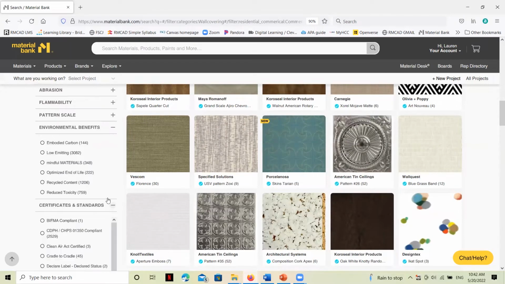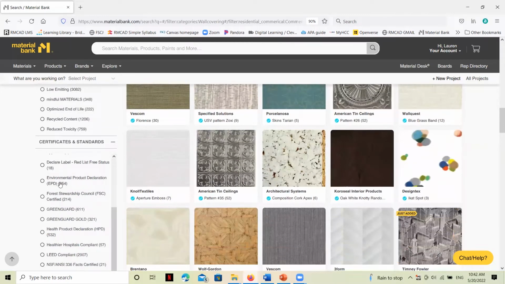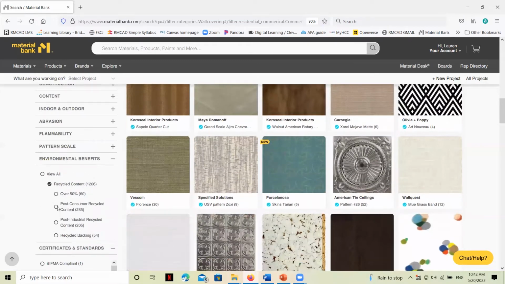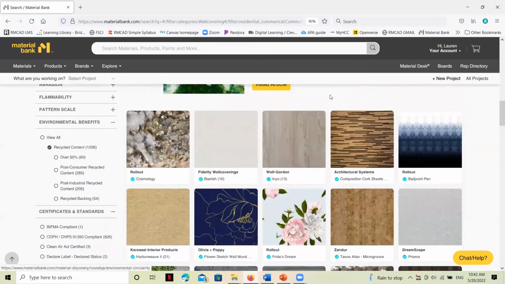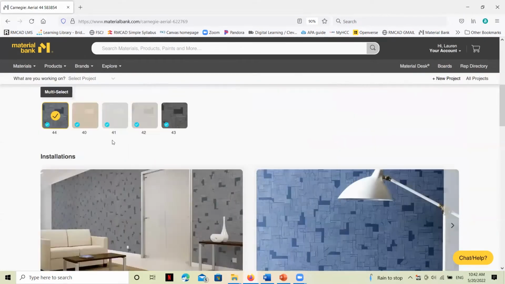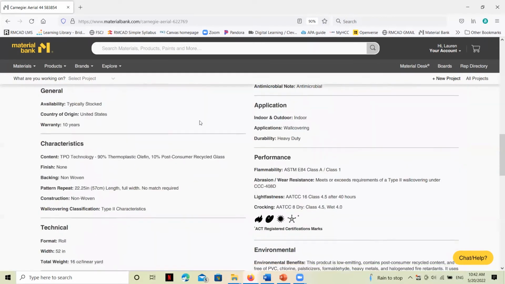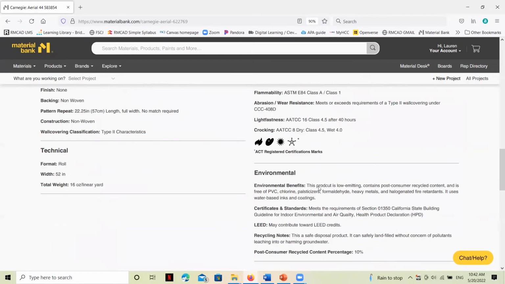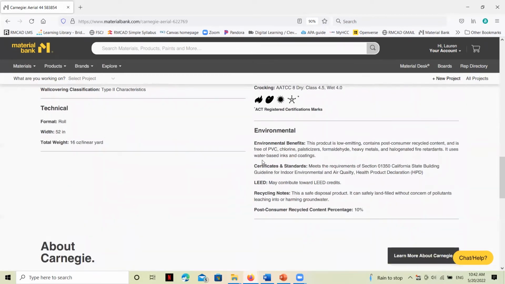And then also I can look at certificates and standards here and see a bunch of certificates and standards that relate to these products that I'm looking at. So if I want to just look for wall coverings with recycled content, and I want to look at what this is, for example. Of course, once we select the material here, we can see under the performance criteria and under the safety criteria that we've looked at in the past, that there's a lot of information on the environmental or sustainable components of this product.